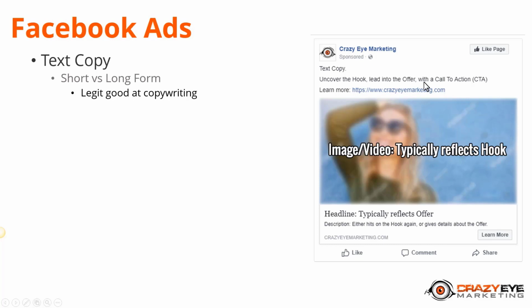And in regard to short versus long form copy, if you are legit good at copywriting, you can go for those long form ads. They can work very, very well. I've seen lots of case studies where long form ads have done like 10x what a short form ad has produced. The thing is, you do have to be legit good at copywriting to write those long form ads. If your copy is not good, your long form ads aren't going to be good. So unless you're a professional copywriter, I tend to recommend sticking to the short form.